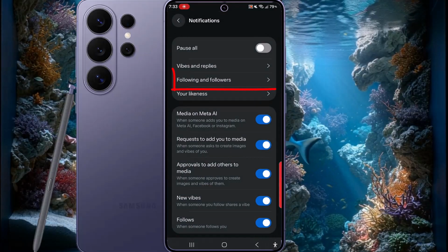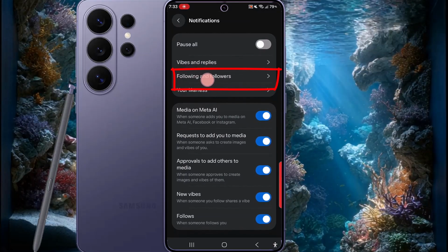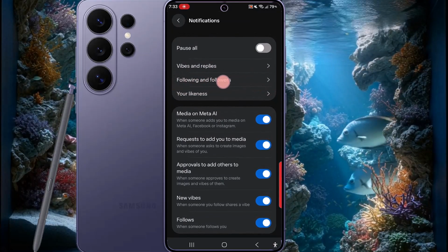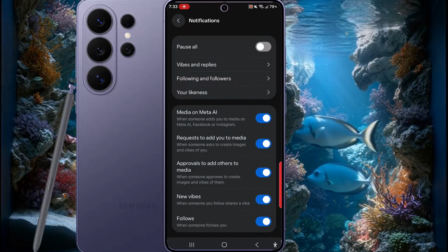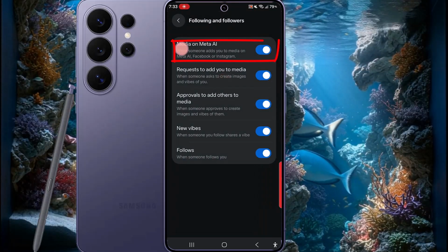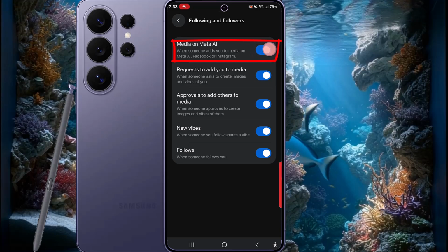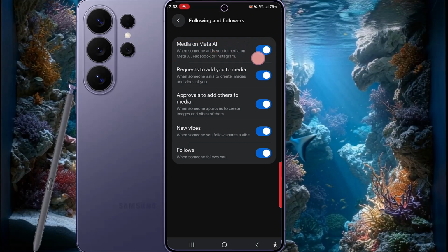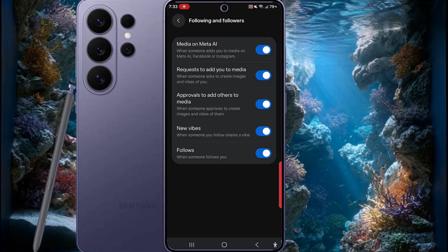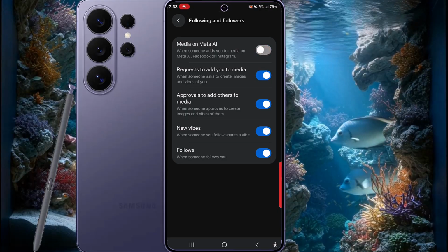Next, open following and followers. Here, you will find the option media on Meta AI. If the toggle is enabled, you may receive notifications related to media activity. To stop these alerts, simply turn the toggle off.